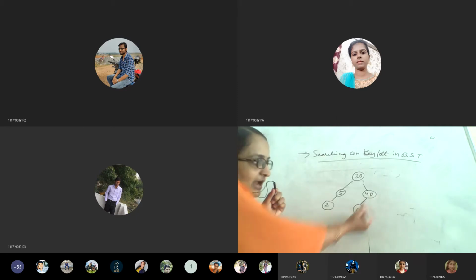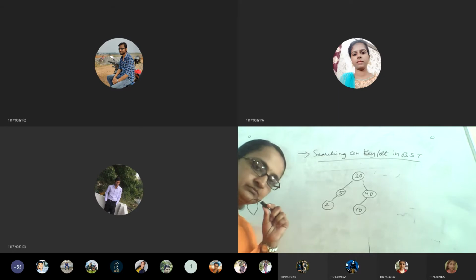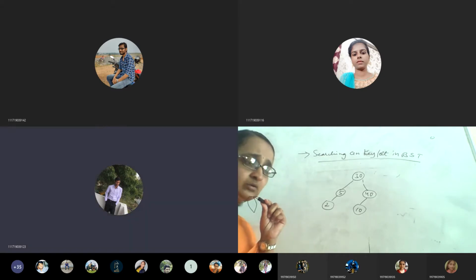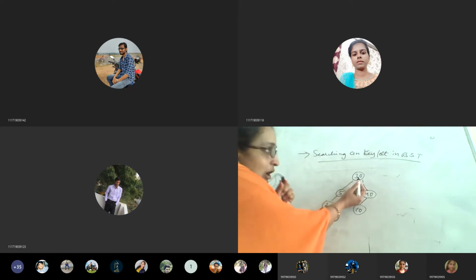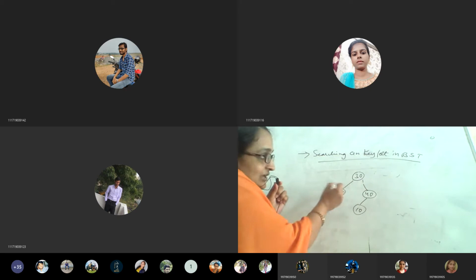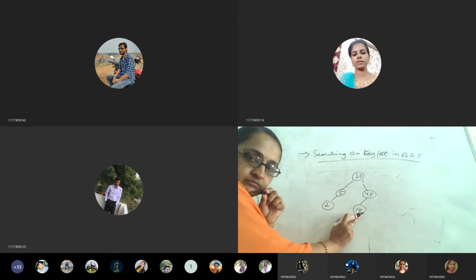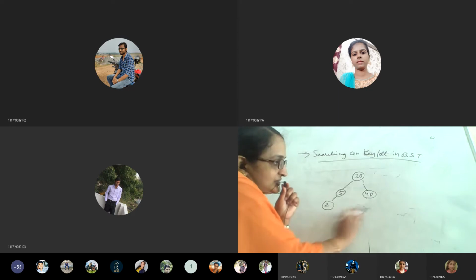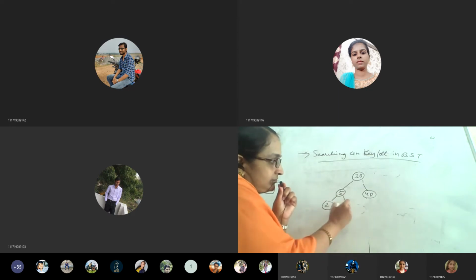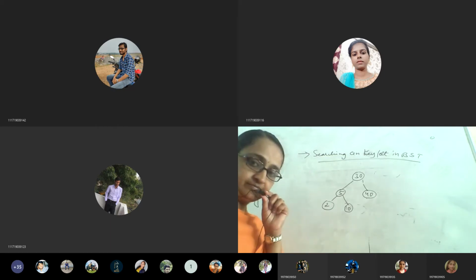40 is the key and towards its left is lesser. Is it a binary search tree? No. See, the root node is 30. All the values less than 30 should be in the left subtree. Is 10 less than or greater than 30? 10 is less than 30, right? If at all 10 comes in the left subtree, then it is a binary search tree.